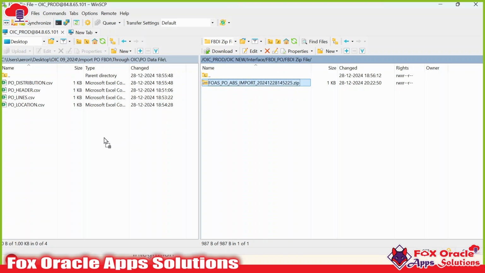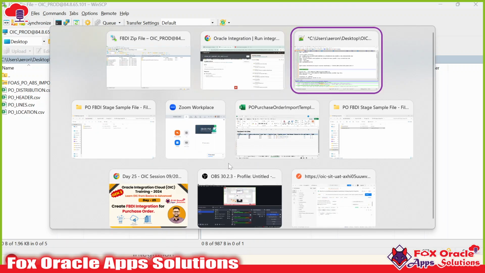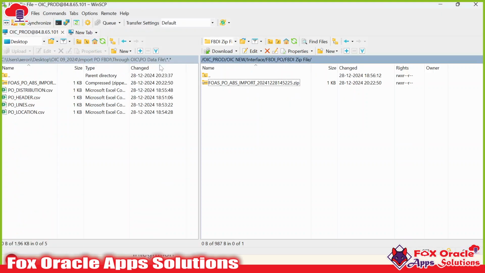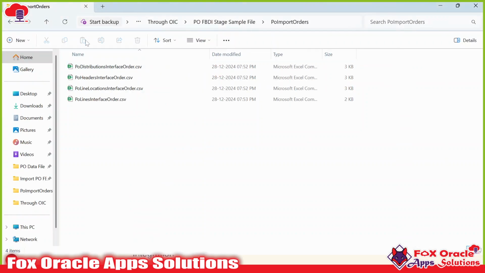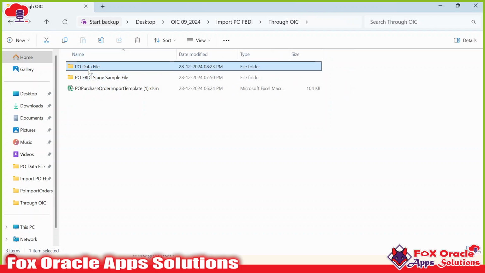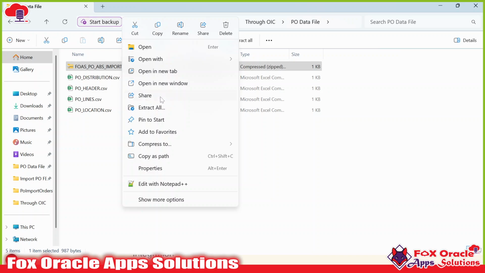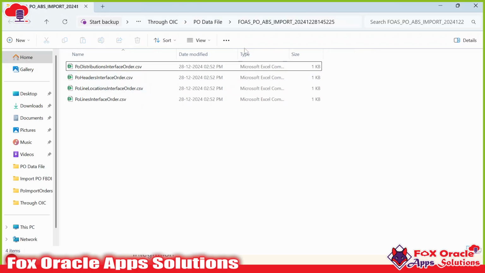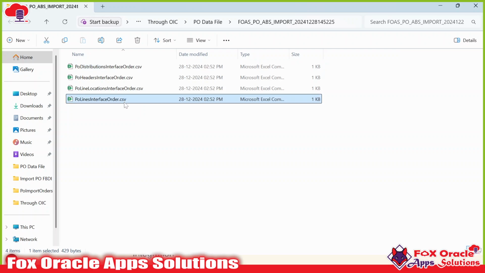So let me first download the zip file here. The zip file is generated. Go back here, and where is the location? Through PO data. Go back. This PO data, this is the zip file, right? So let's extract the zip file here. Now here you can see inside the zip file we have the four files, right?